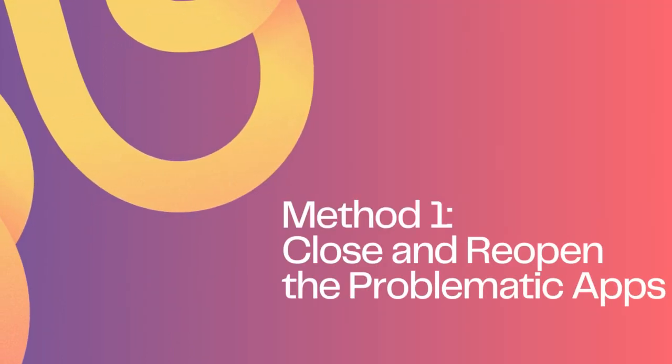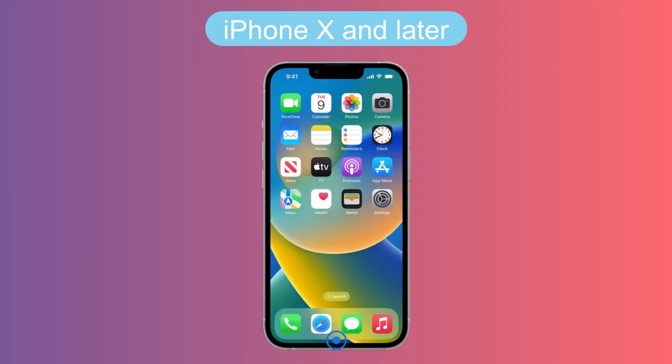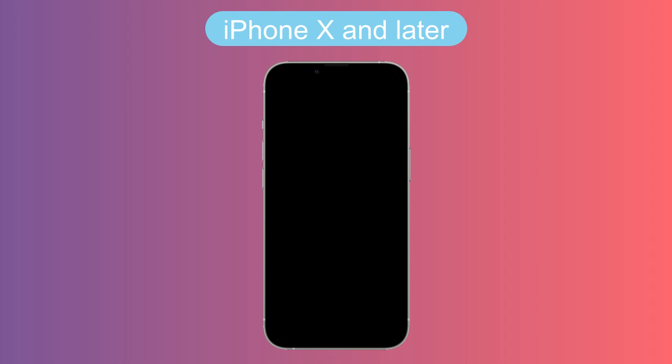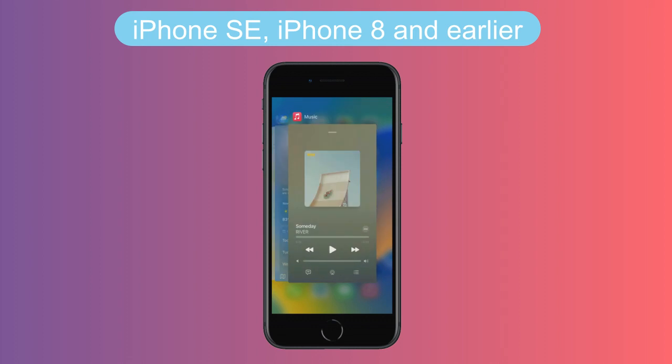Method 1. Close and reopen the problematic apps. If your device is iPhone X and later, you could use the home screen to exit the problematic app. If it's iPhone SE, iPhone 8 and earlier, double-click the home button and exit.